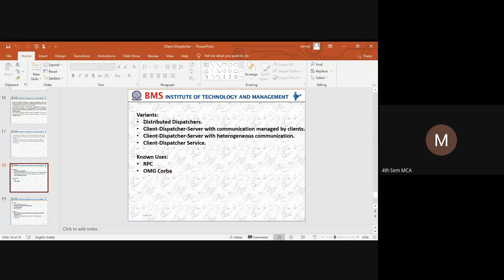So the first variant is the distributed dispatcher. How can this distributed dispatcher be used? In what way is it different from a normal dispatcher? Instead of using a single dispatcher, the dispatchers will be considered as distributed. As we have a distributed server, similarly we can use a distributed dispatcher.